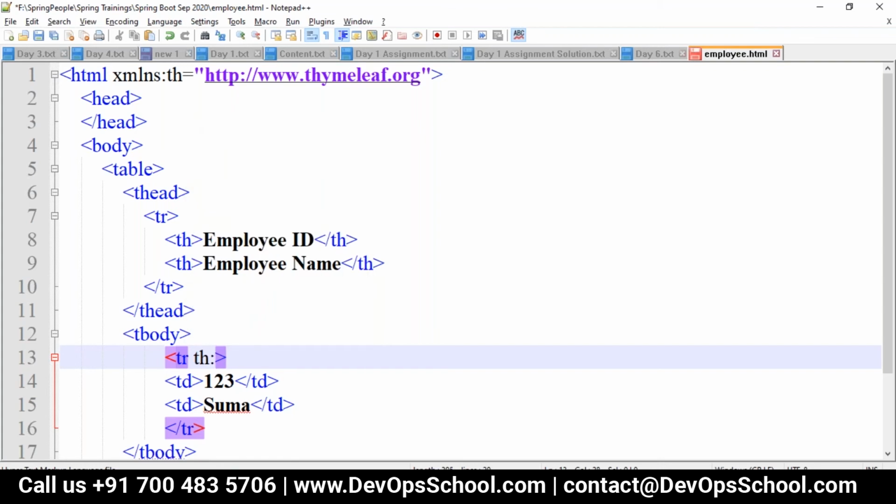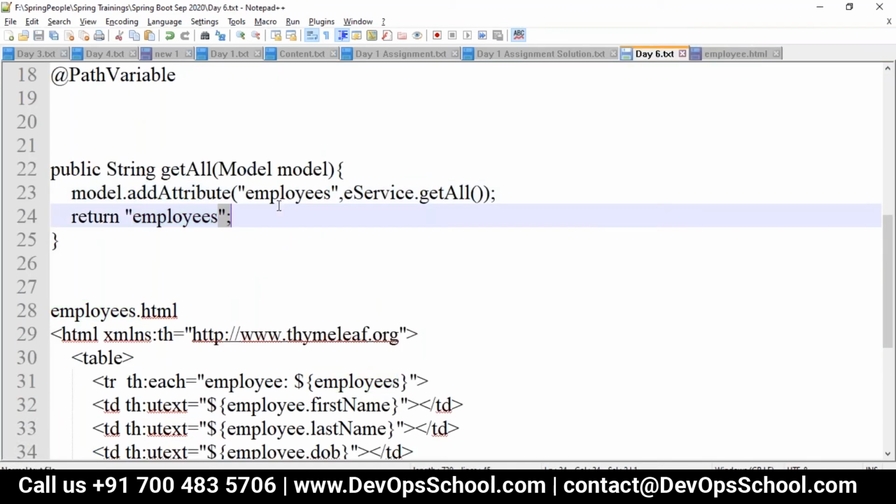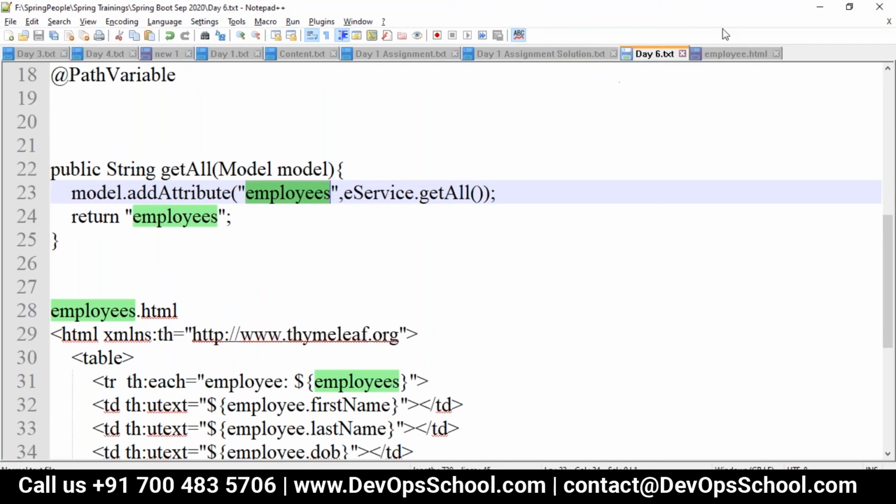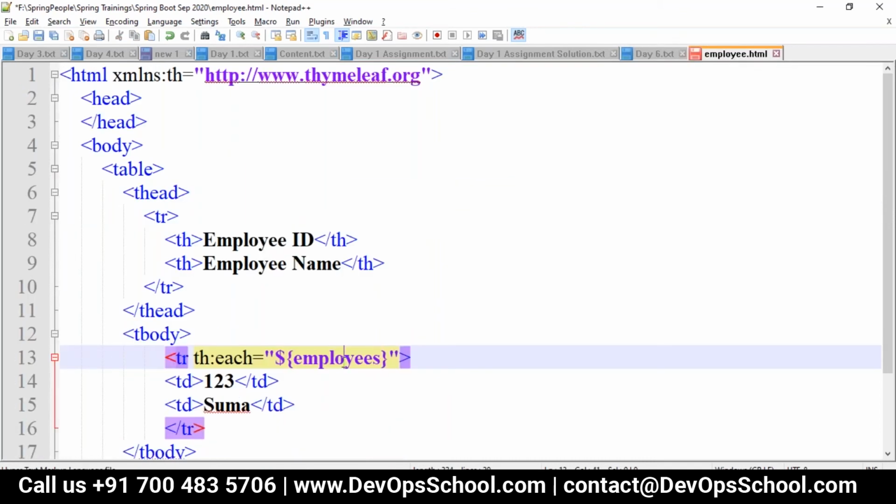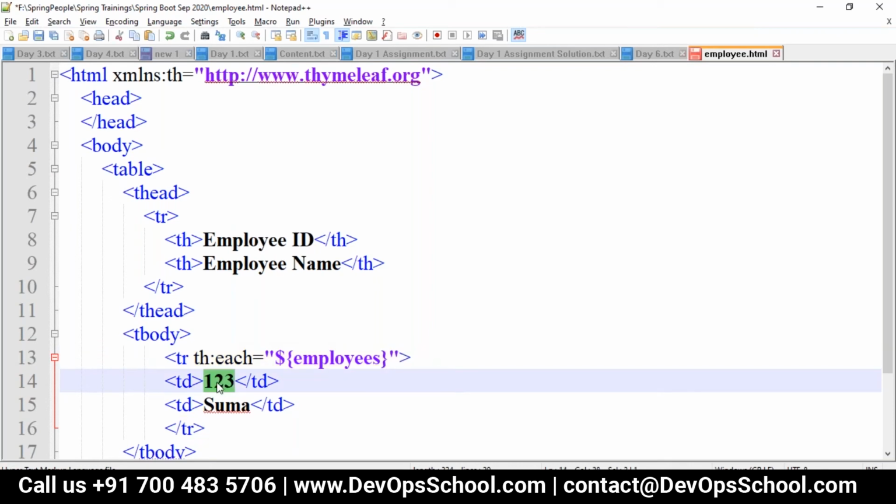In TH, we have different methods. The first one we call is each. Then in that, we want to get the list of employees. To get it, we'll write the expression language employees, or whatever name you have written in your controller. Whatever you wrote in model.addAttribute, employees, you write here. But I want to access employee ID and employee name one by one. It is a list of employees, so how would you write normal Java code? Let me write it here.